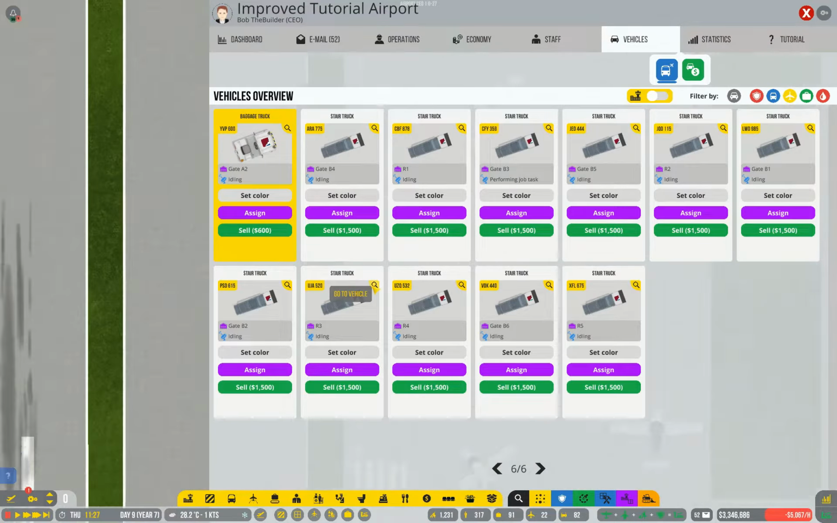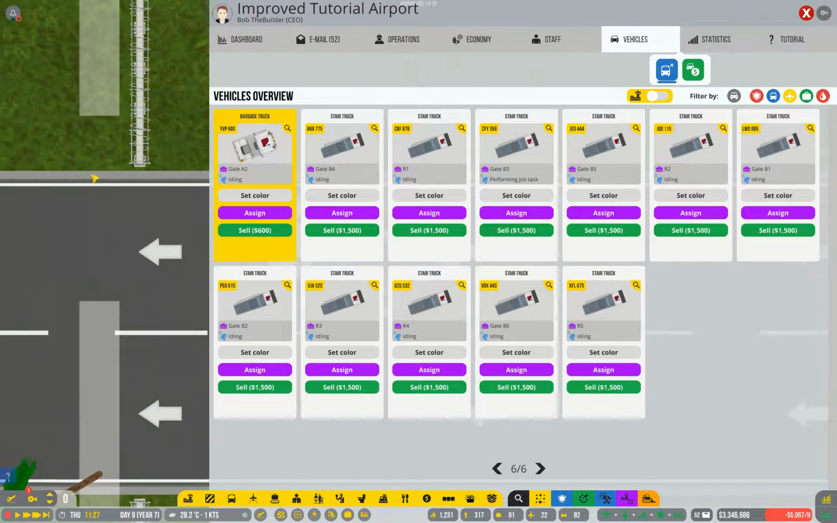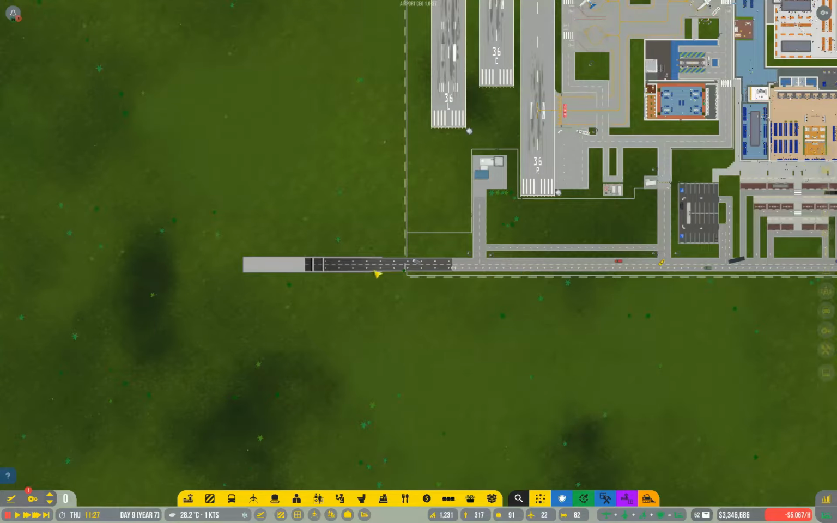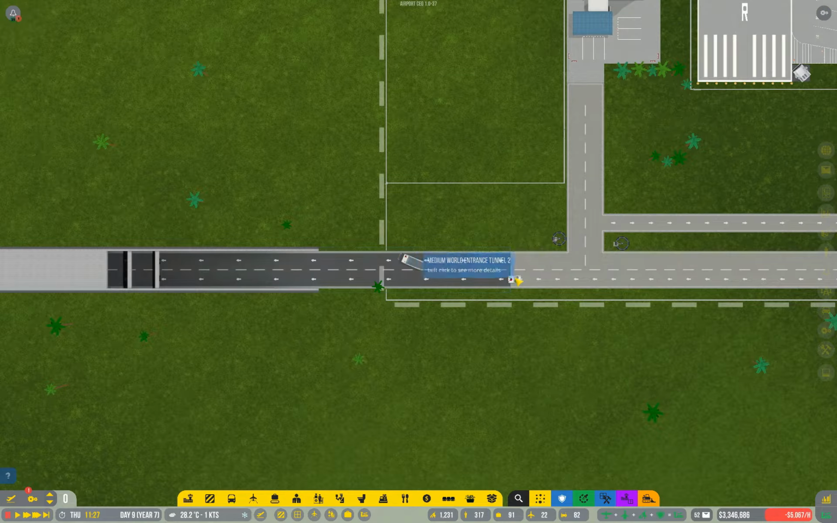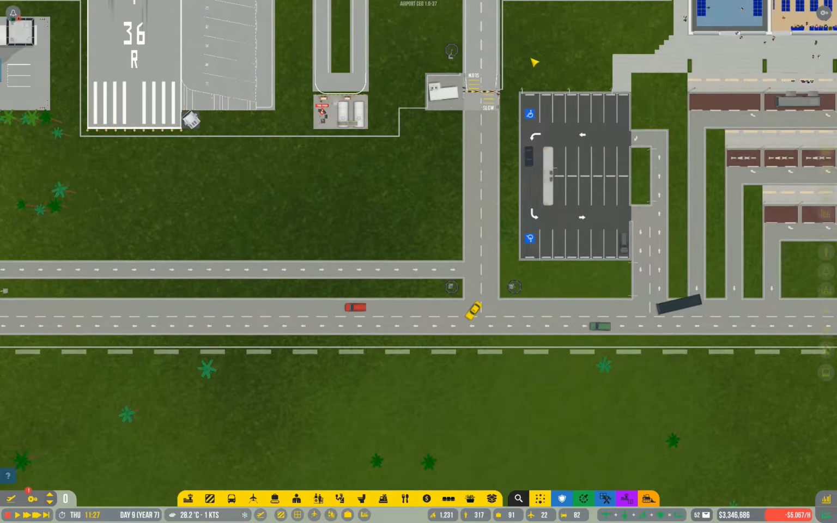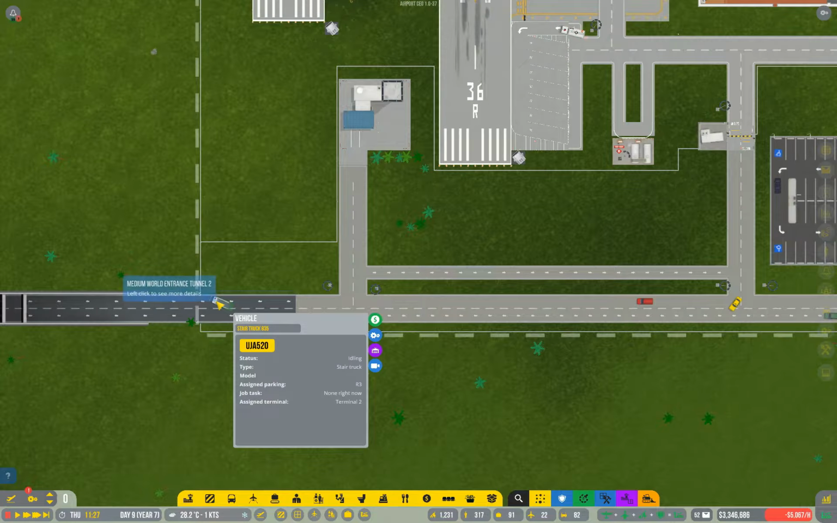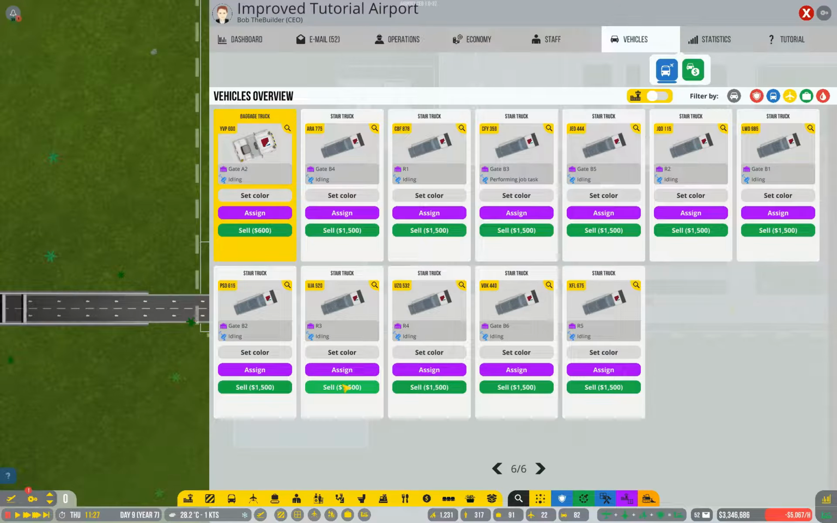Where are you? Okay, this is a problem I've had with my airport. There's something causing trucks to go straight past all of the entrances to my airport and not actually go where I need them to go. I don't know what's causing that.